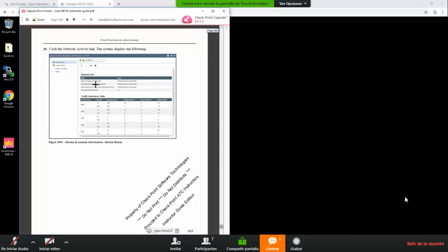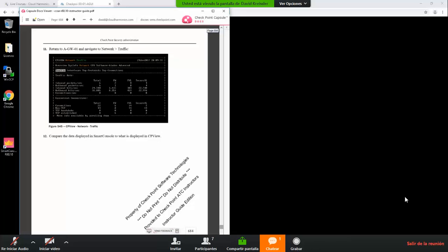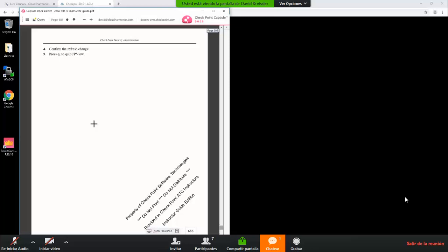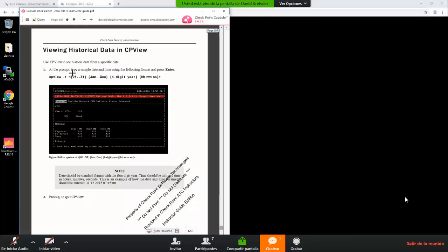There's the traffic interfaces here with the traffic that you've got up here on the CPView. Change the refresh rate, again, that's the CPView with the capital R. We'll change the refresh rate, and you'll set it to 1 second. Remember, the default is 2 seconds, so when you type in 1, it's going to refresh itself every 1 second. You press Q to quit the CPView. You're on CPView -t and put the timestamp in there.